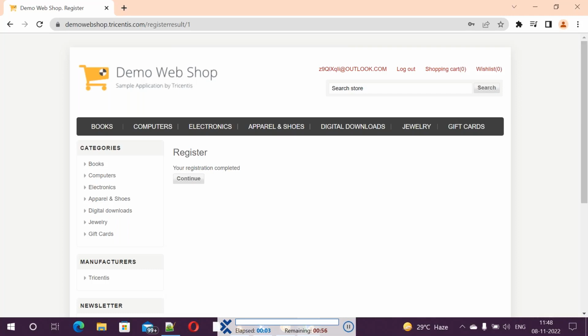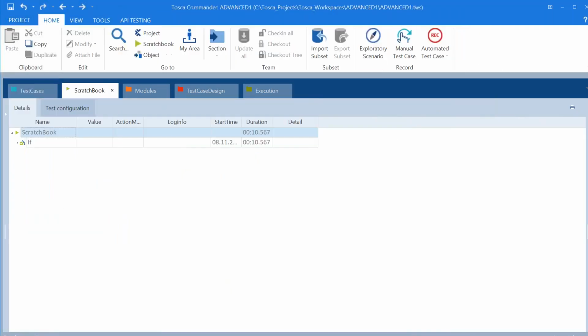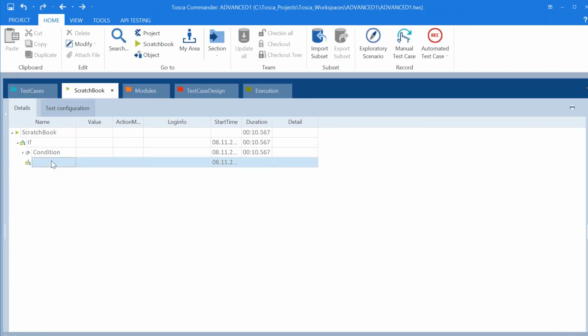It will not execute because we need to mention the else condition here. Okay, it is not executing. See here, directly it will go to the else. It does not do anything here.